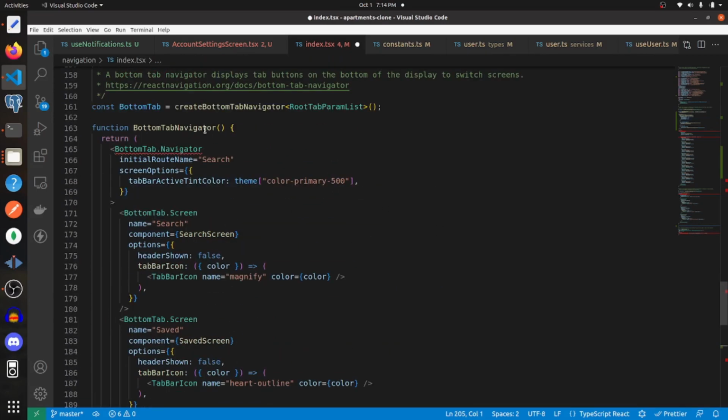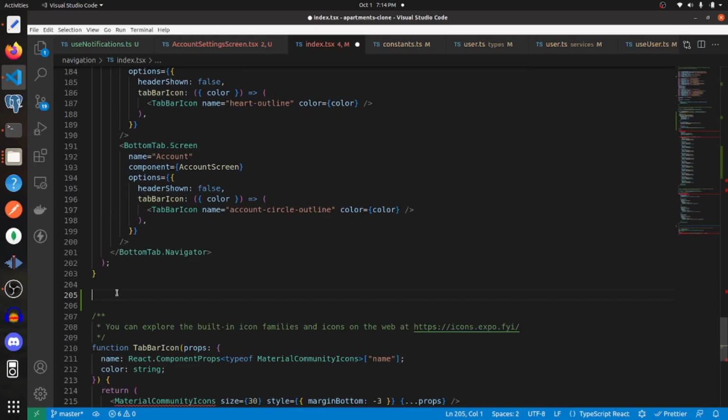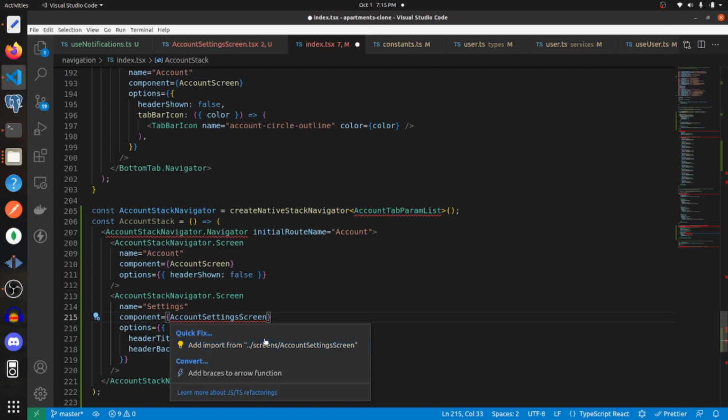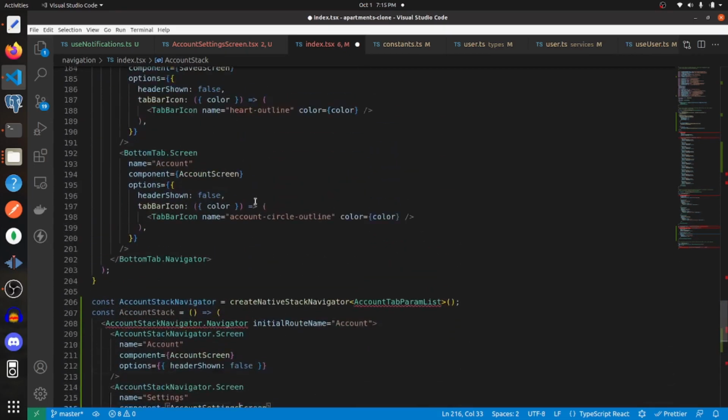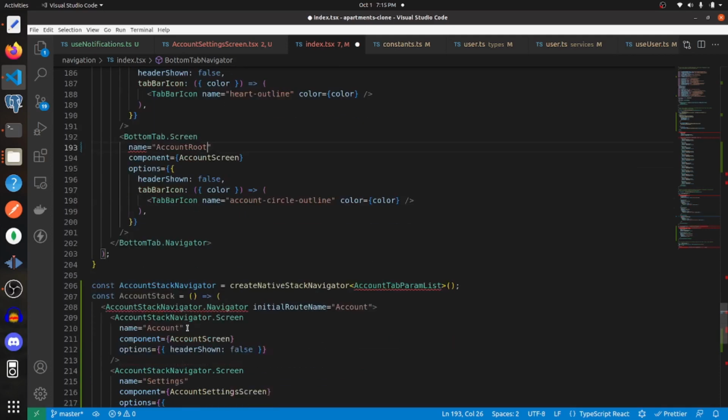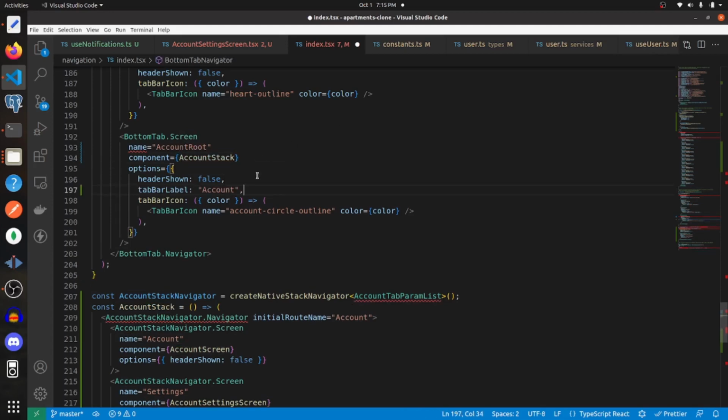And down below our bottom tab navigator, I'm going to create a new stack for the account screen and the account settings. So here I need to import this, and then for this bottom tab screen, the last one, this will now say account root. The component is going to be account stack. The tab bar label is going to be account.